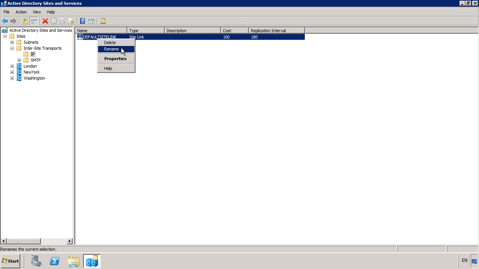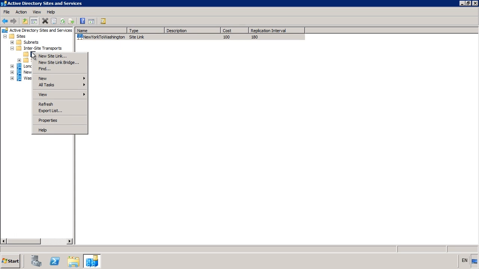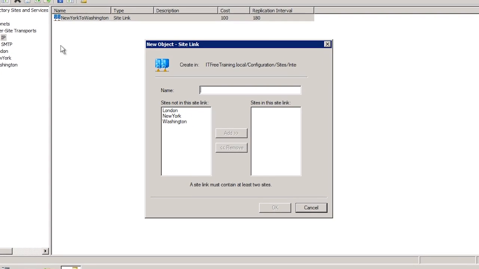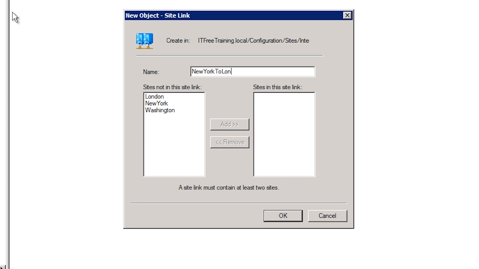First of all, I will rename the default site link to New York to Washington. You are free to rename the default site link, or create a new site link and remove the default site link, or simply leave the default site link in Active Directory unused. To match my network topology, I need to create 2 more site links. To do this, I will right-click IP under Inter-Site Transports and select the option New Site Link. This site link I will call New York to London.